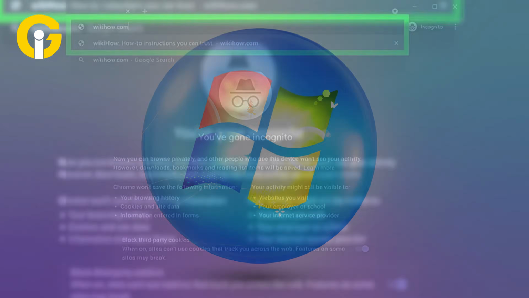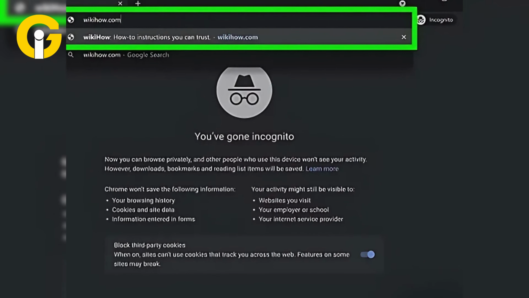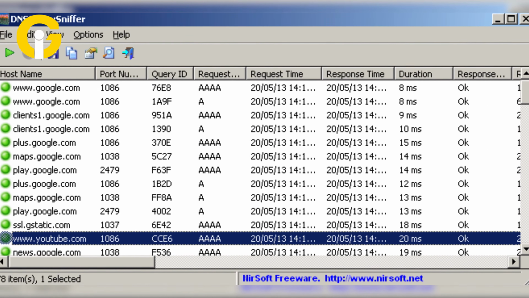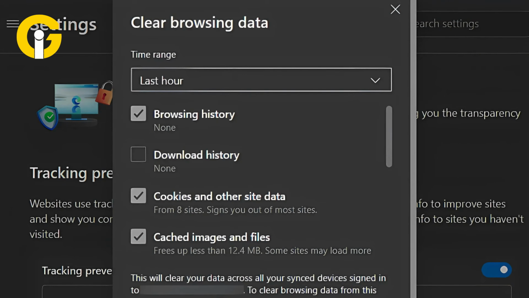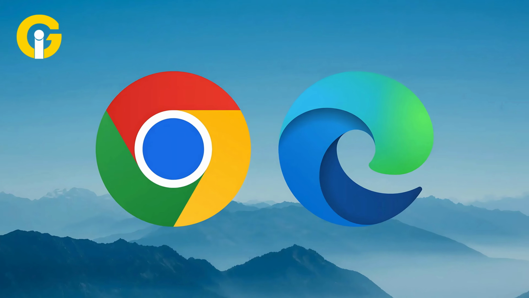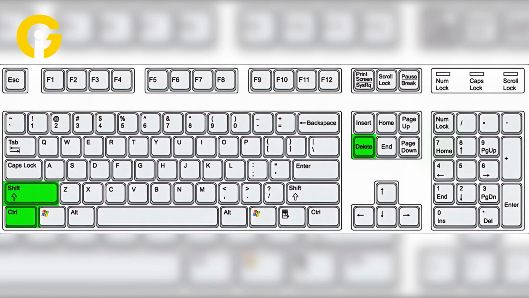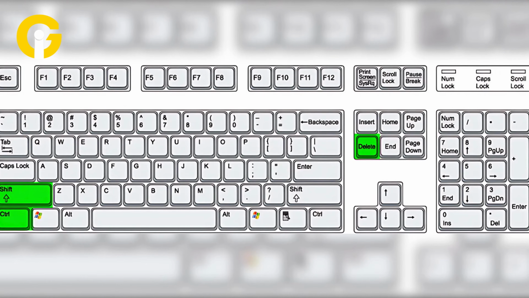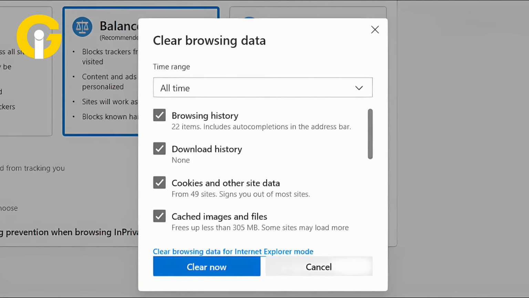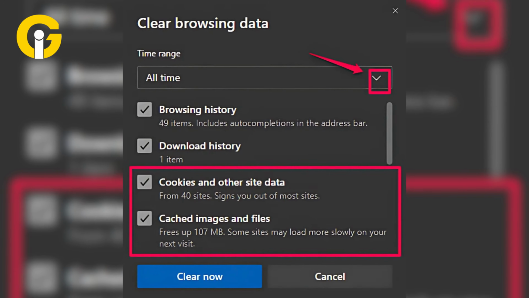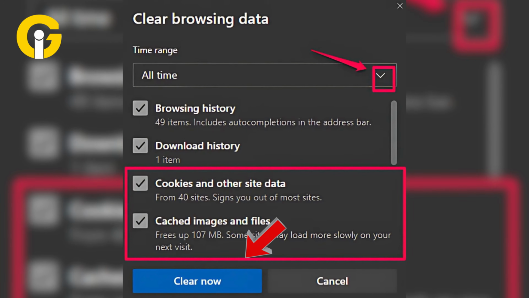For Windows, while browsers and incognito mode don't save history, your system or network logs might capture DNS queries. Here's how to clear browser history. Open your browser, Chrome or Edge, press Ctrl, Shift, and Delete all together to open the Clear Browsing Data menu. Select Cache Data, Cookies, and other site data, and click on Clear Data.